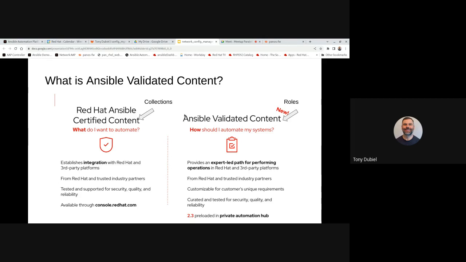But before we go in there, I just wanted to bring up one more thing. Because the validated content is newer, there is some confusion sometimes and misconceptions of what the certified content is from Red Hat for Ansible as opposed to the validated content. So the certified content is more around modules and collections. If you were to go to Galaxy, that's our community site where you have full access to use open source Ansible or the product, and to have access to all of those modules, the way that you have access to the module is through a collection.